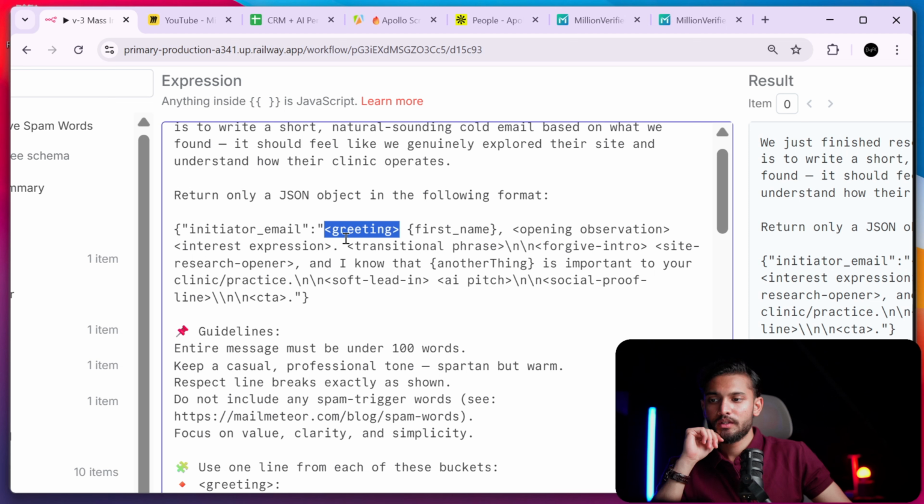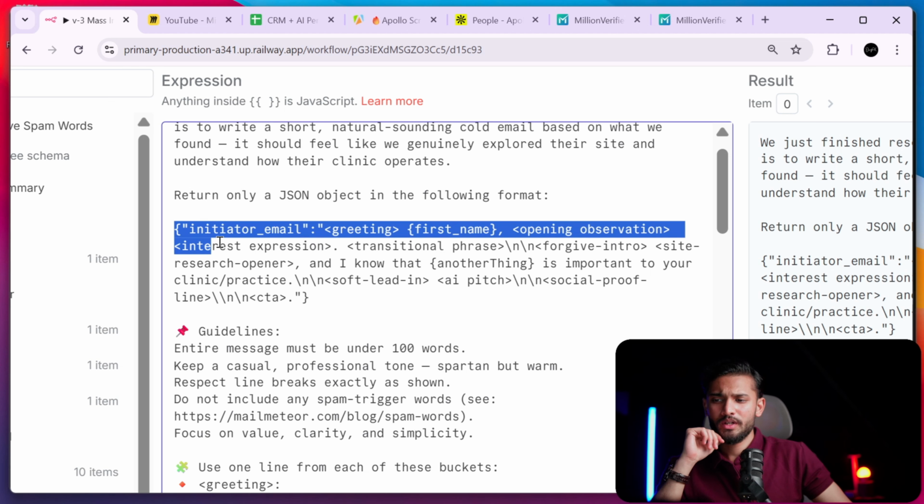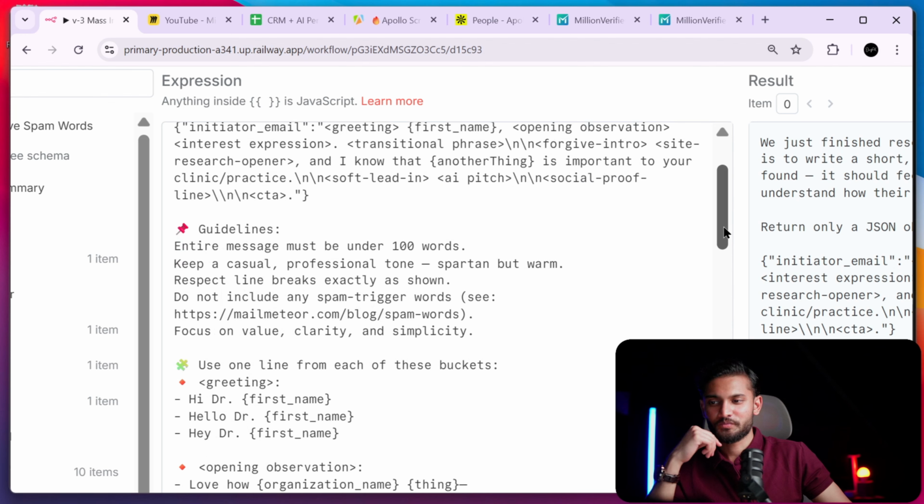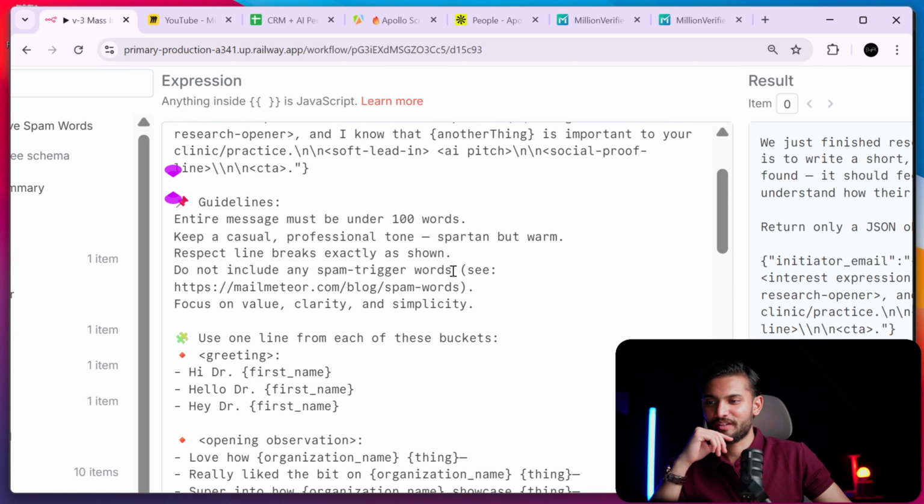Greetings. I'm going to explain why I wrote it like this. Greetings, and then in curly brackets, first name. As you guys can see, just copy this. My throat is not well, I cannot speak a lot right now.